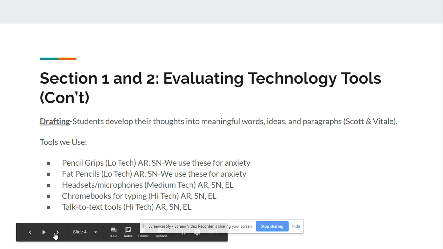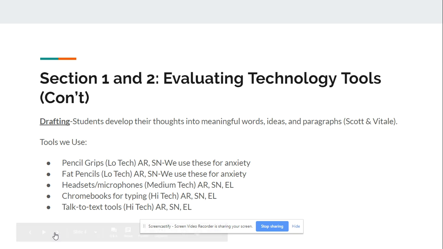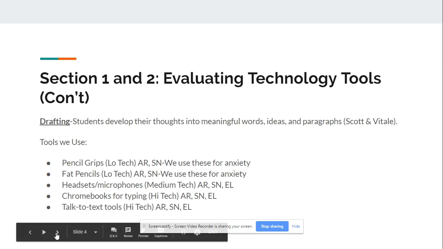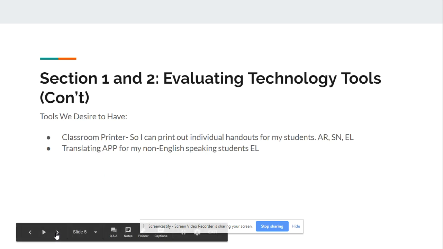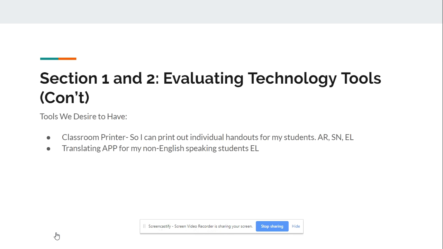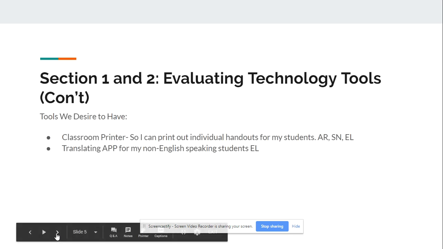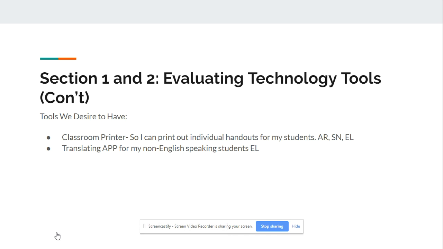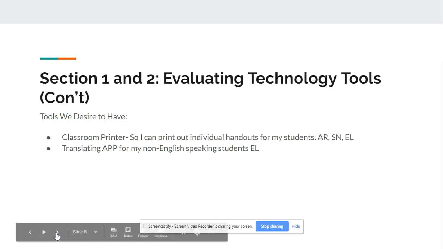Drafting phase, once again, same technology tools, mostly low tech, easy to get, cheap to buy. Tools that we desire to have. Believe it or not, I do not have a classroom printer. I have to go out to the hallway to a printer that serves about 20 classrooms, and it's not always working.